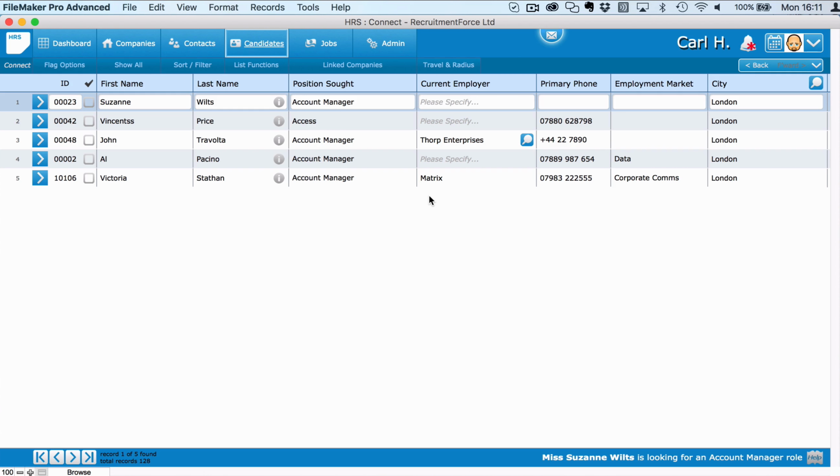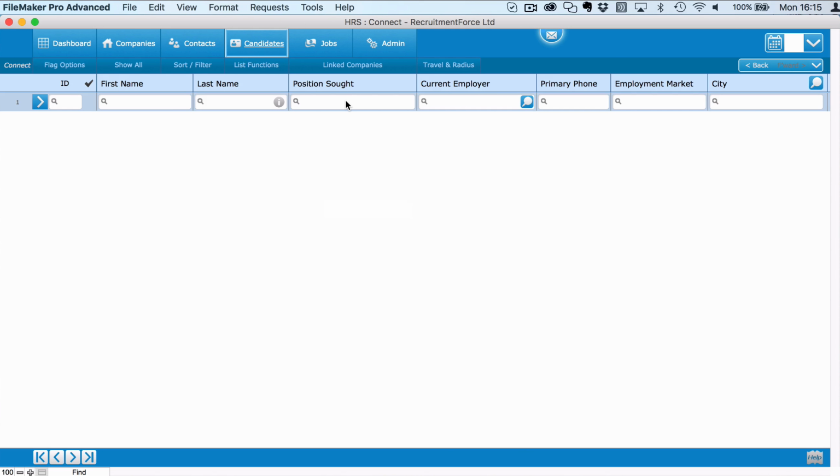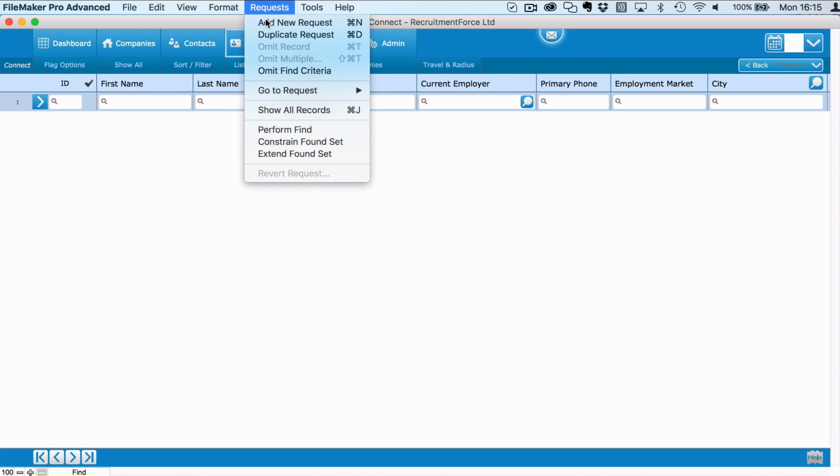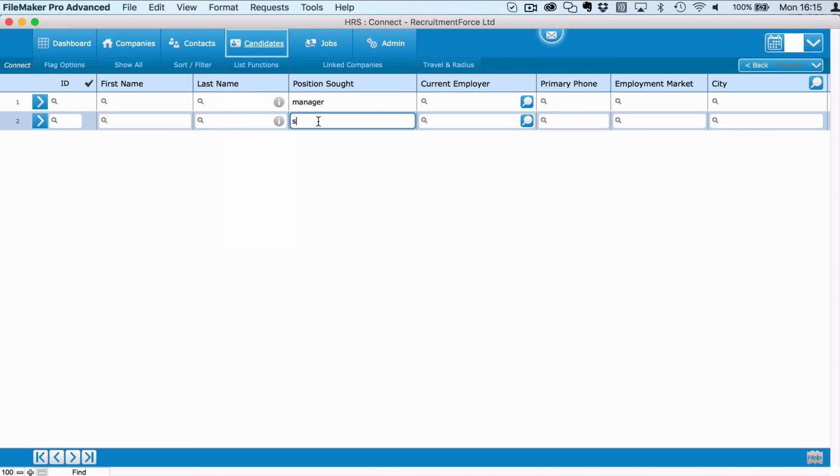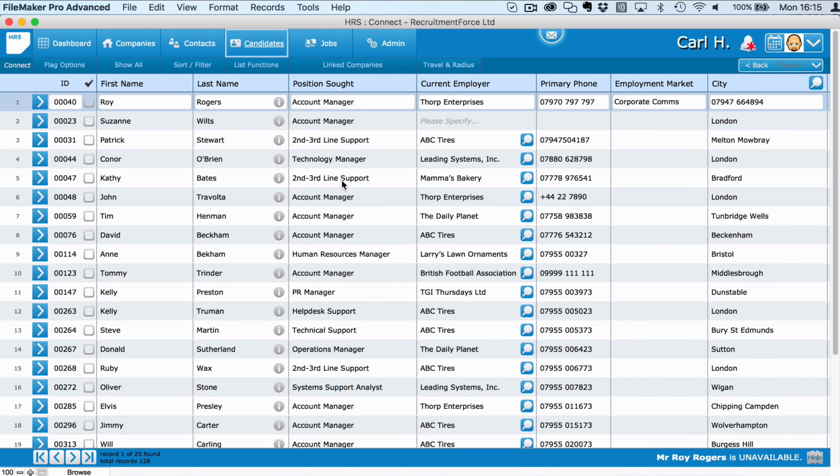So let's do this again. We'll do a Control F search, and we'll get a blank database. Here we go. And we're going to type in, let's do manager this time. I'm going to show you how to do an all search or add an additional request to your search. So up at requests, hit add additional, and let's do support this time. Hit return on the keyboard, and we're going to get the word manager and support in all the records.